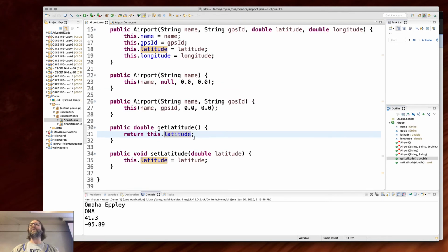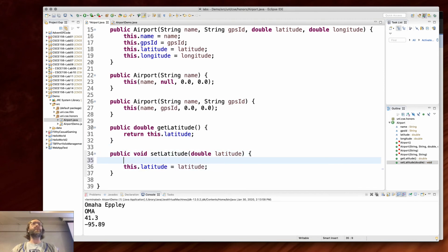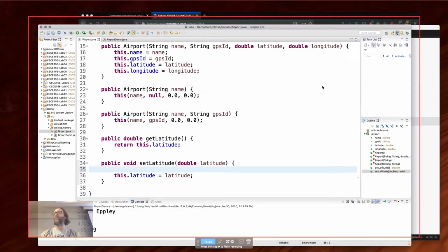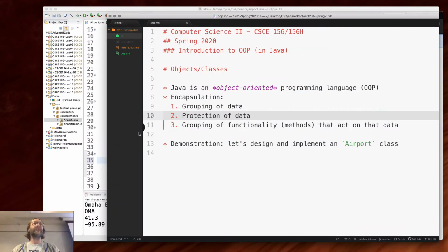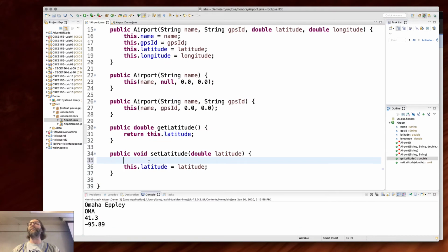Let's disallow that kind of bad variable value. This is one of the advantages of encapsulation, protection of data. In fact, that's the number 2, the protection of data. I want to protect this data from bad values. So if you try to set it to something that's invalid, what's the minimum valid latitude that you can have?